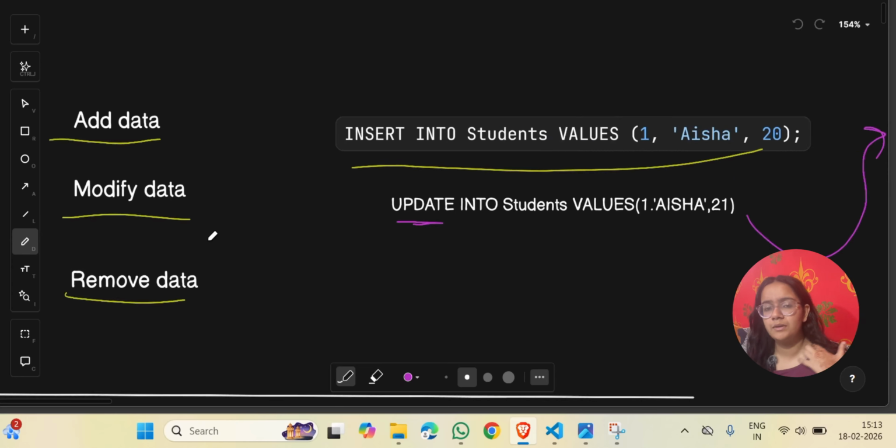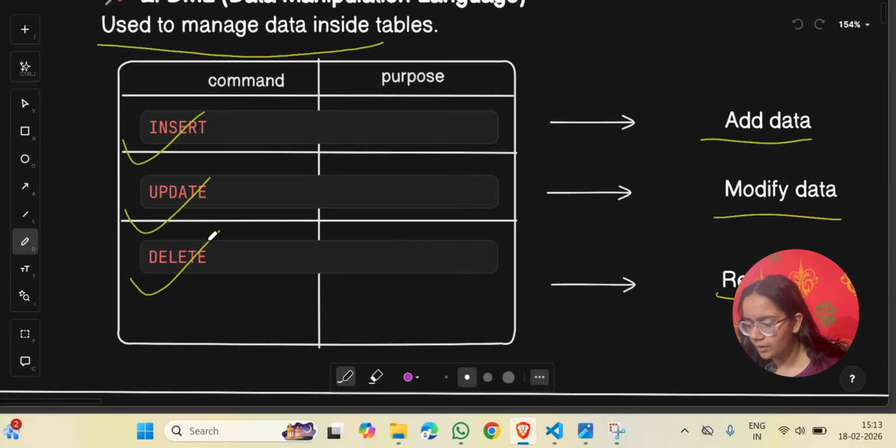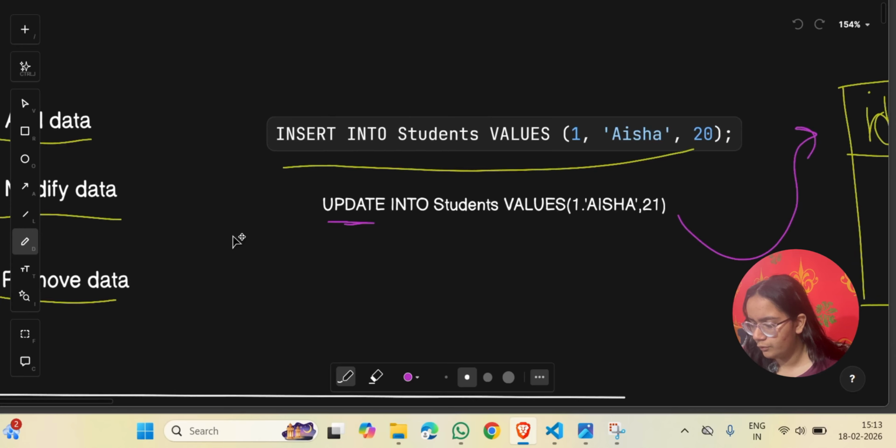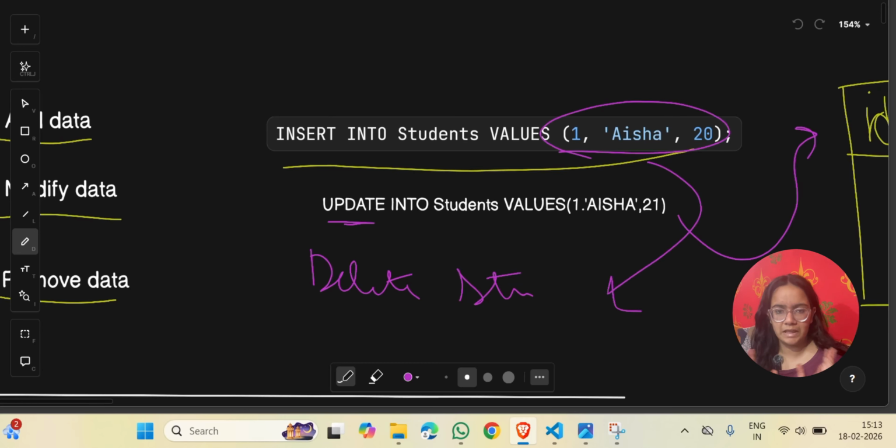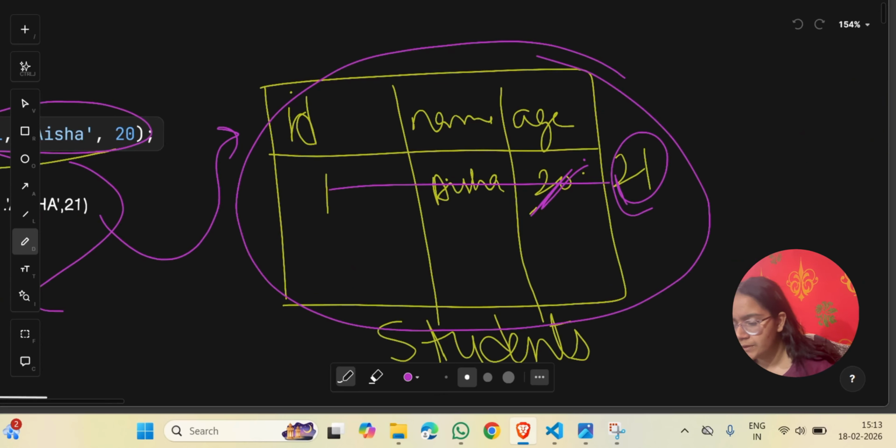Now delete will just remove this data. You can just say delete student values and this thing. If you do this, then this record will vanish. You will be left with nothing, just the outer table and nothing inside that table, right? So we will simply use delete to remove all the data from the table.